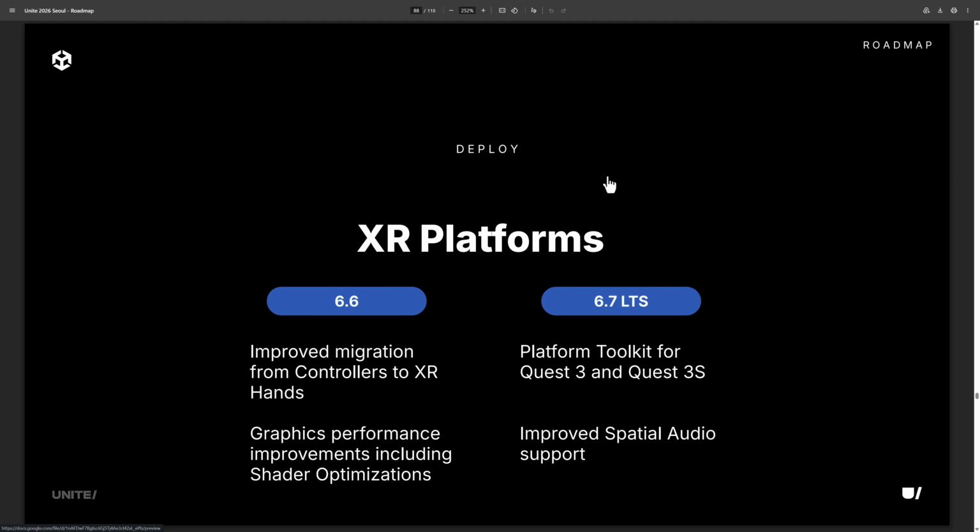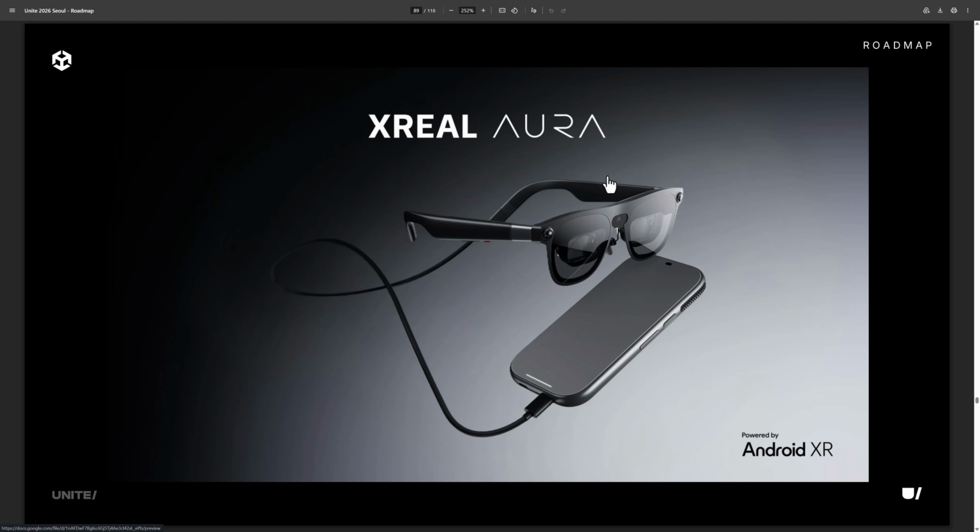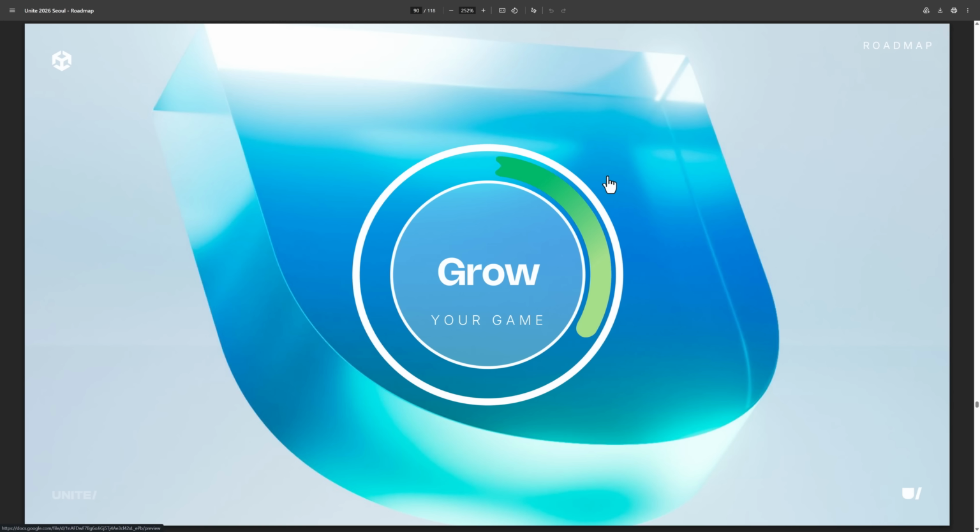XR in 6.6, improved migration from controllers to XR hands, and in 6.7 a platform toolkit for Quest 3, and so on. And they're also supporting Xreal's device. I love these things from Xreal. I've owned like three of them at this point in time. Highly recommend if you have not checked out XR goggles. These glasses are awesome. They're basically giant big screen TVs with spatial tracking, but that is pretty cool.